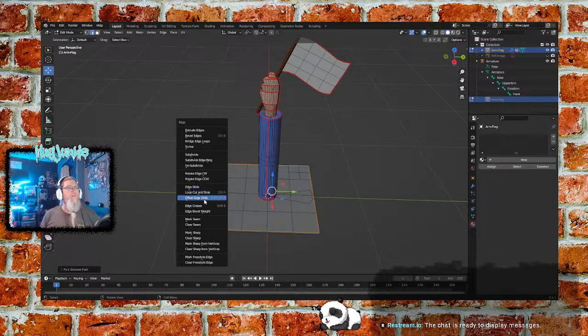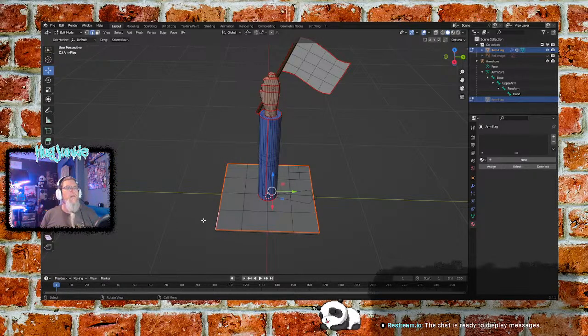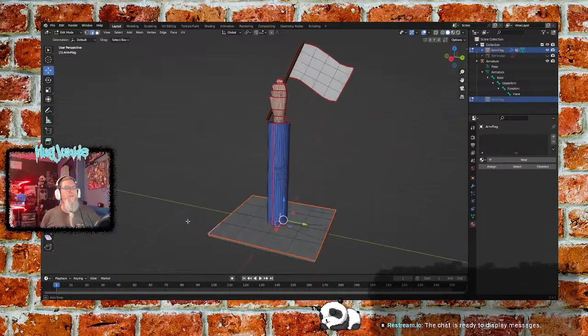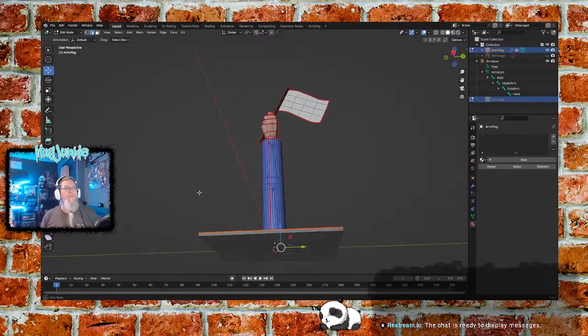Mark that as a seam as well. It doesn't really matter if it unwraps those bits on the edge, as long as it doesn't do anything crazy with them.